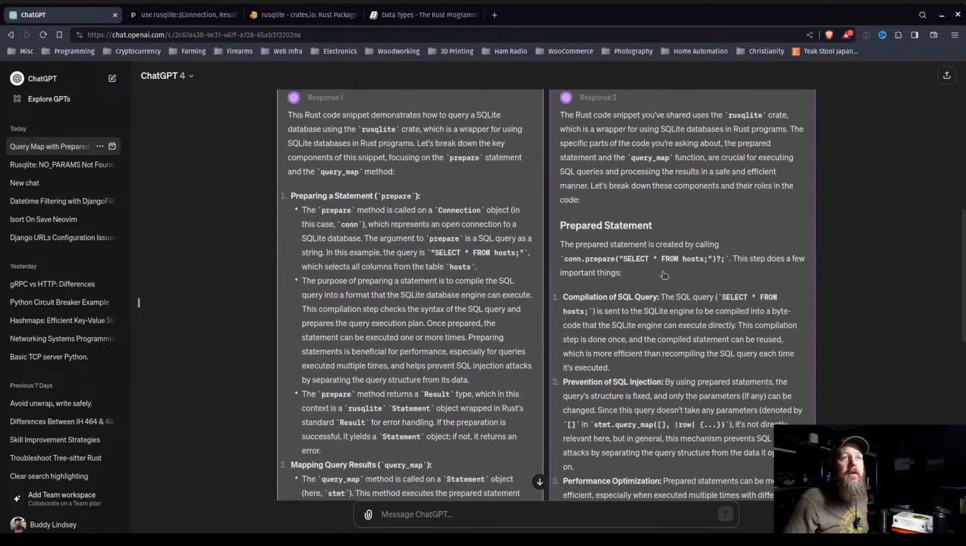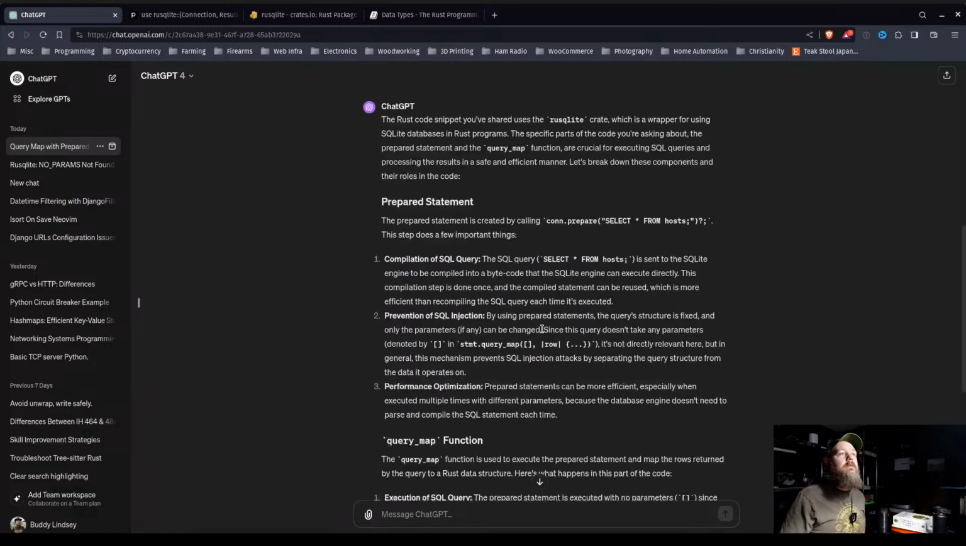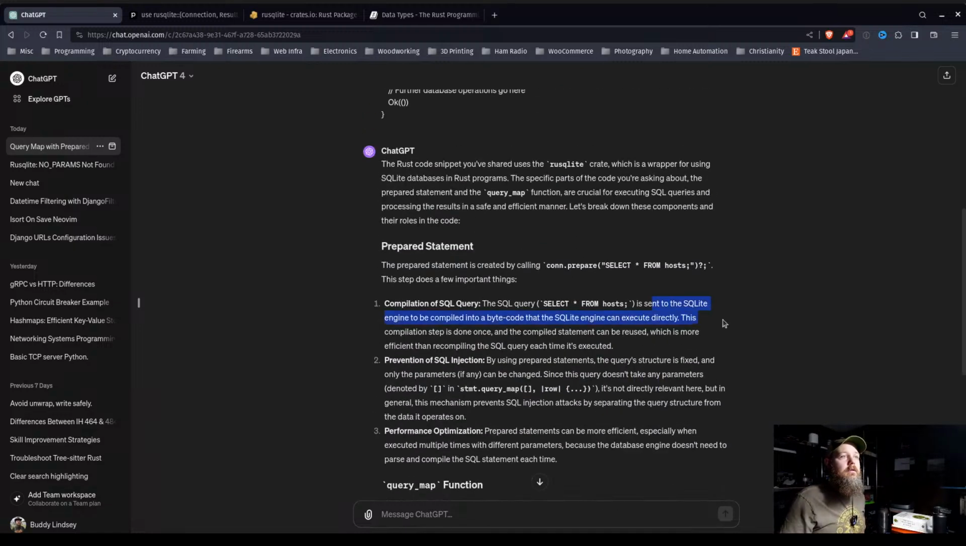Prevention, okay. Prepared statement, okay. Compilation of SQL is sent to the SQLite engine to be compiled into bytecode. I'm going to go with this one, it's more detailed. The SQLite engine can execute it directly. This compilation step is done once, and the compiled statement can be reused, which is more efficient than recompiling the SQL query each time. Prevention of SQL injection by using prepared statements.